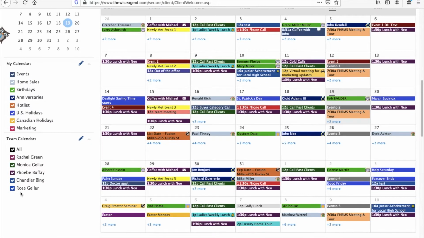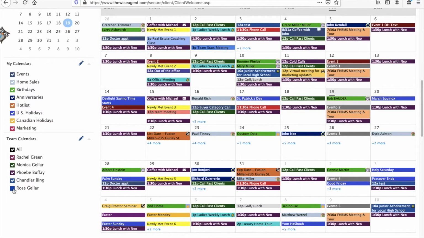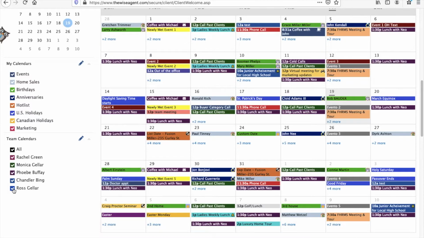So if I don't want to see Ross's events, I can uncheck Ross and now his events are gone. If I do want to see him again, I just check him back on and he's now visible. I also want to change the color of Ross's calendar events. So I'm going to go over here and select a nice green. Now his color is going to be green after I click the save button.